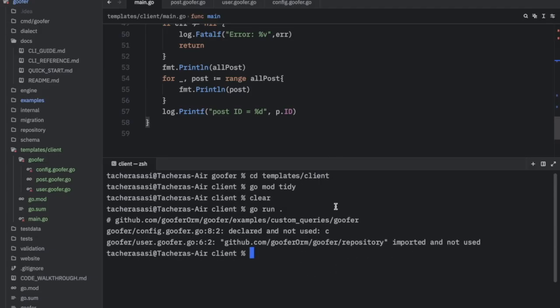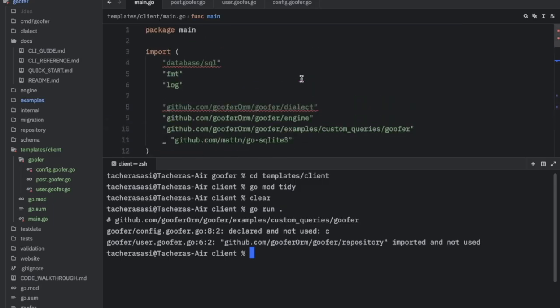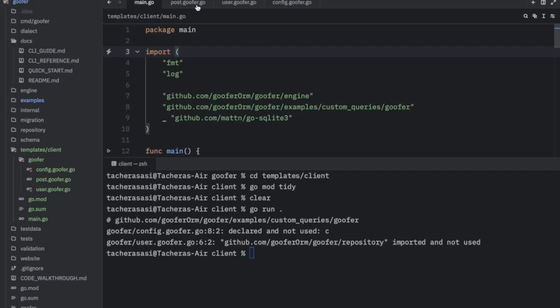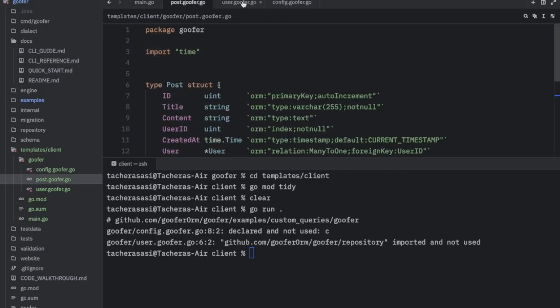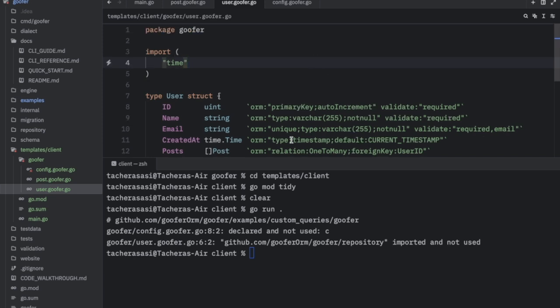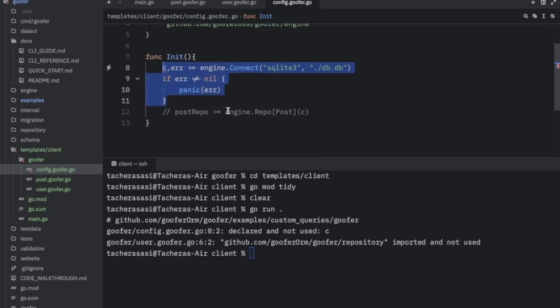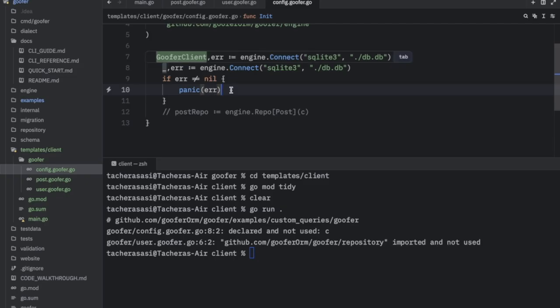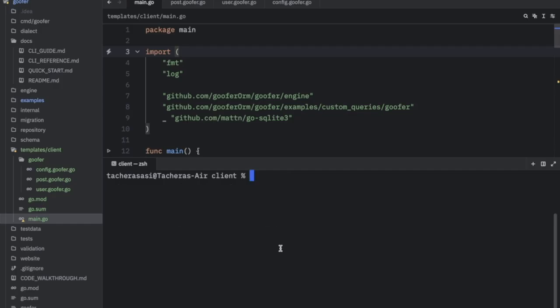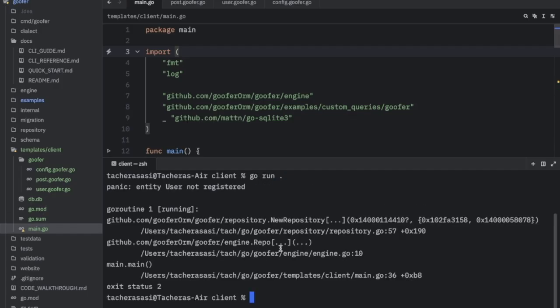Imported but not used. Okay, so I have this imported but not used. This as well. What else have I imported and not used? That. Okay, the config. Okay, right. I need to make this an underscore. I'm going to come back here later. And now I think it's going to work. Okay, let me do it again. The moment of truth, fingers crossed.